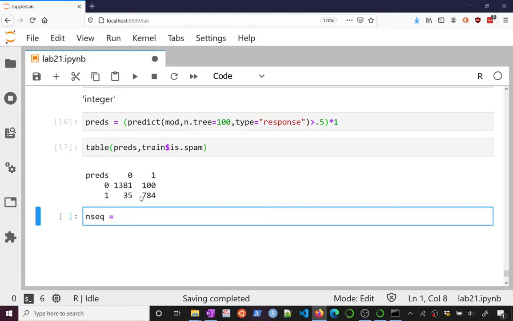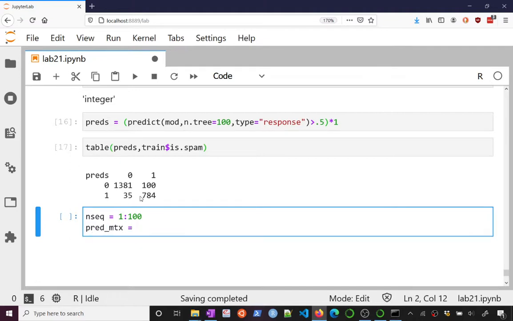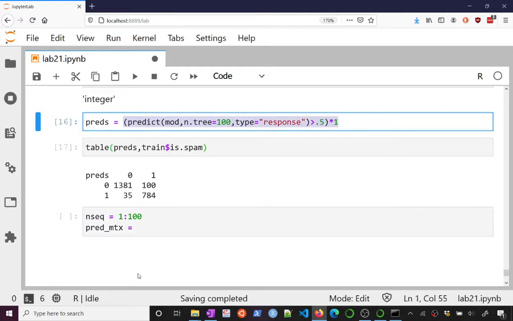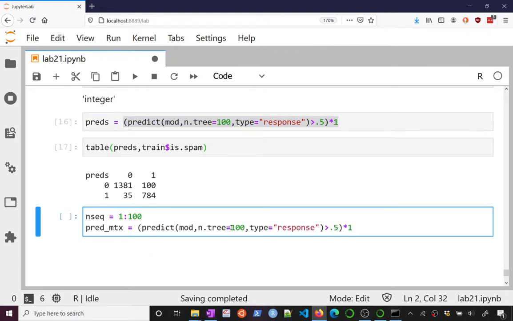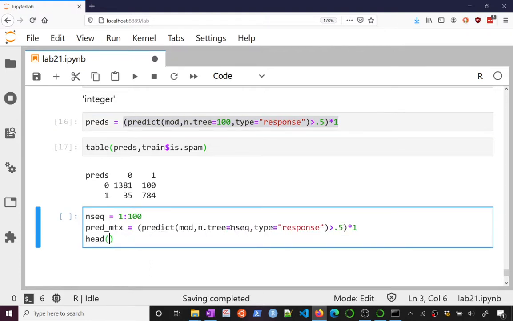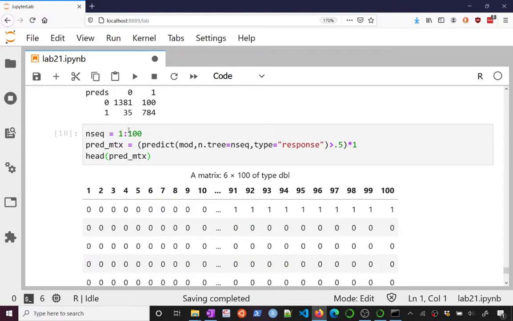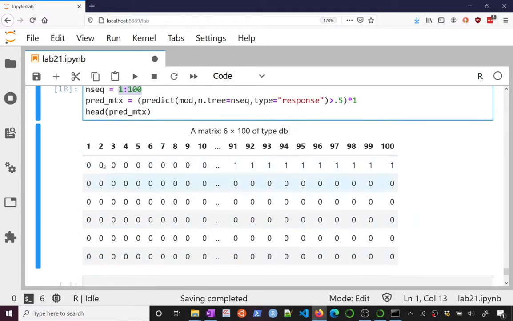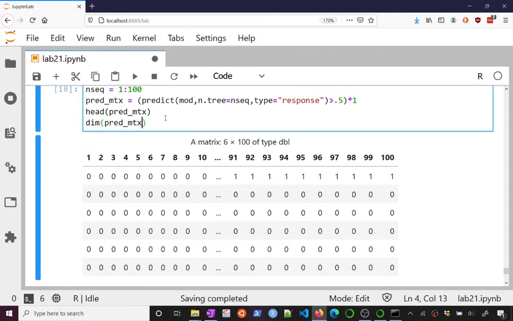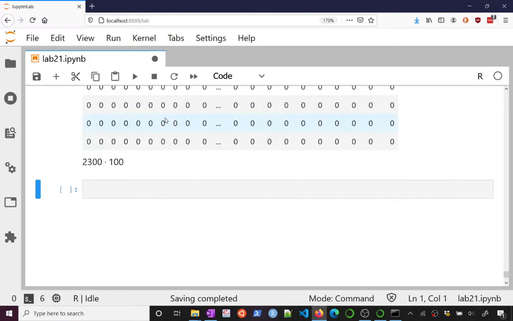We could look at how, as we add on trees to our boosted method, the prediction works. So let's say we have our sequence of n trees from 1 to 100. Instead of giving it just one value for n tree, you can give it a whole sequence, and it's going to give you a matrix. This matrix has 100 columns because we have 100 different values, and the number of rows is going to be about 2300, which is the size of our training data.